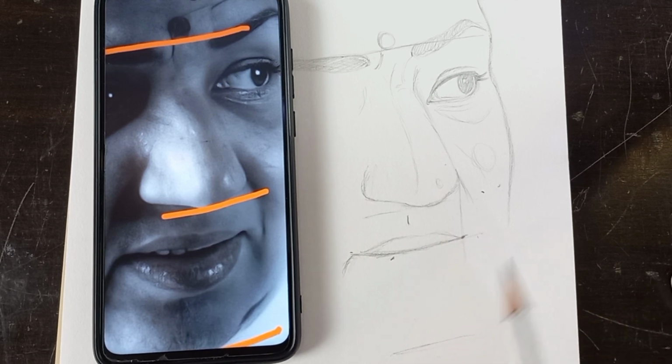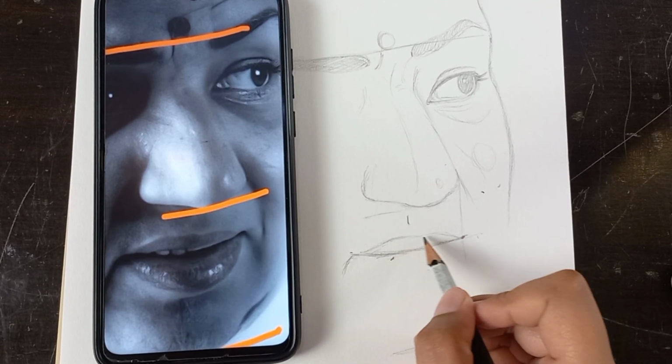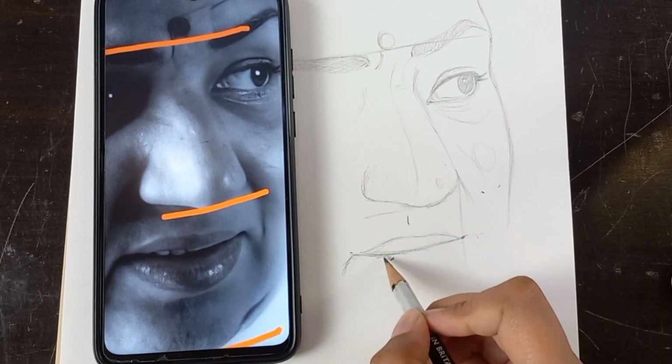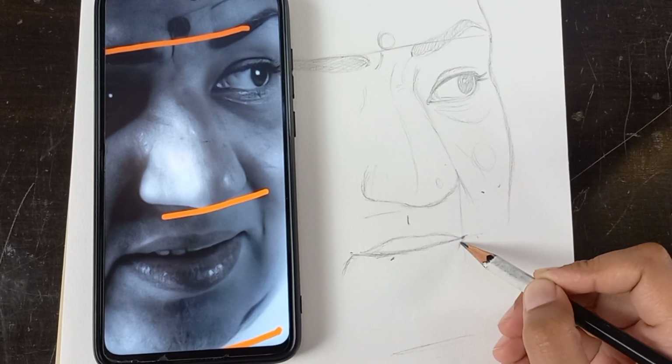So you have to observe your reference very, very precisely. Very, very detailed observation is needed to get correct proportion, especially when you're doing celebrity portraits.